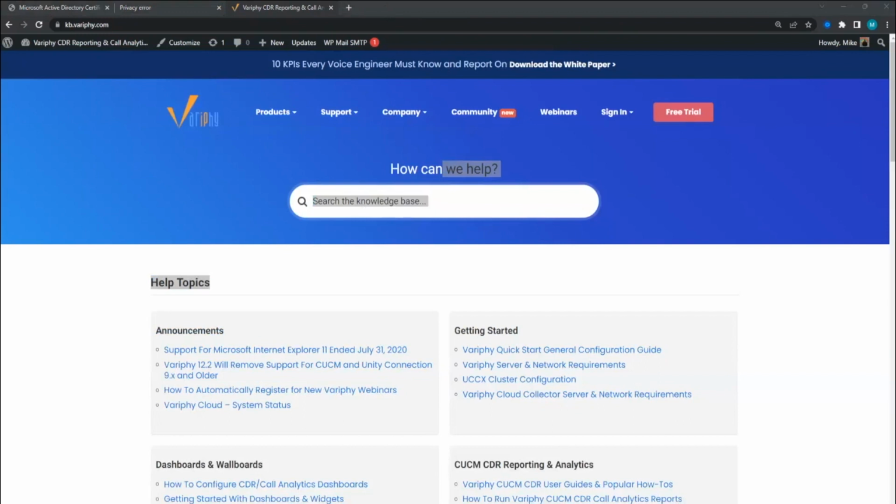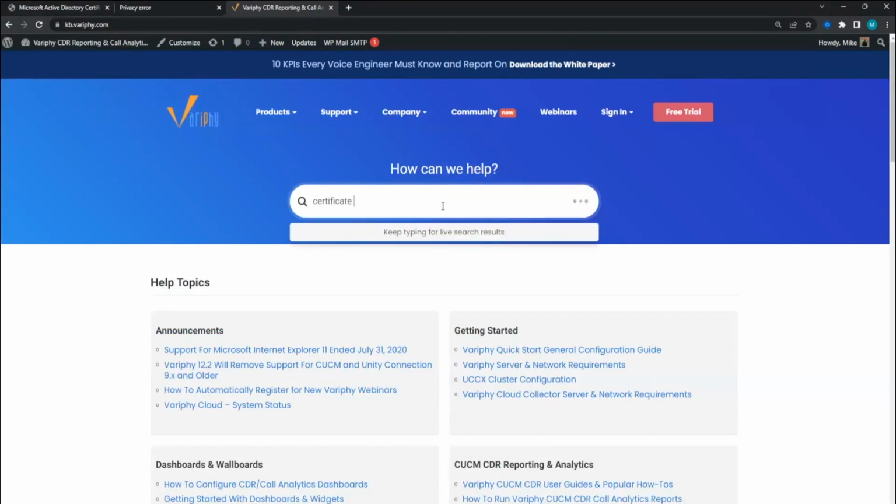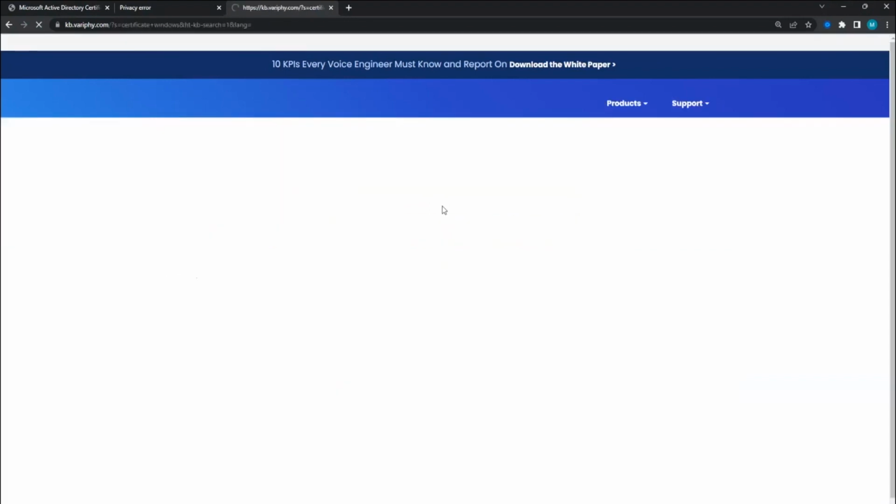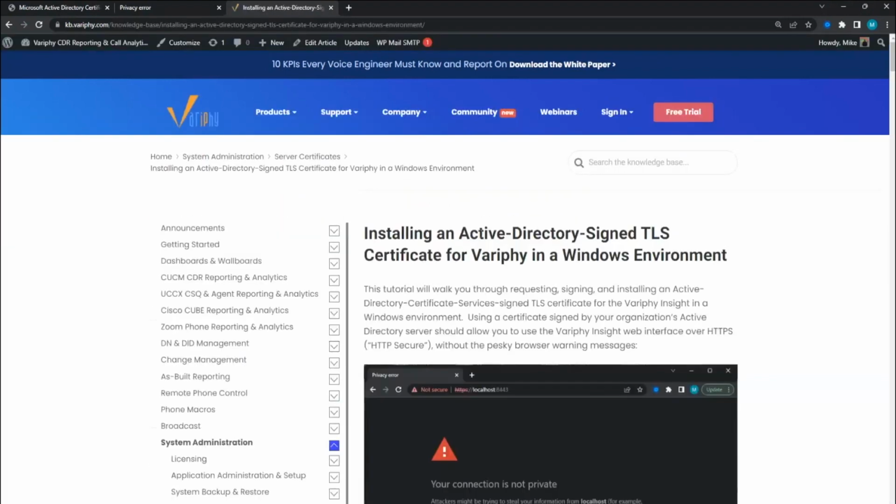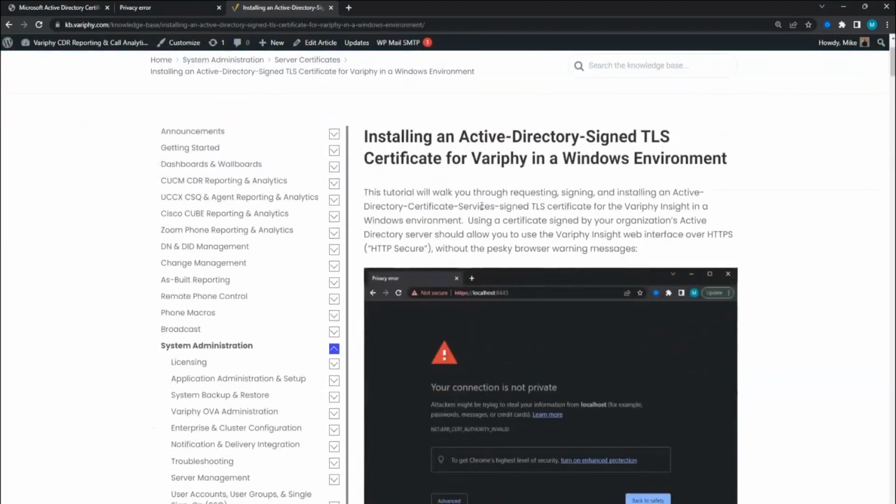My name is Mike. I am a systems engineer with Variphy. Today, I will be showing you how to install an AD signed certificate for the Variphy software in a Windows environment. Two things I want to point out before I get started. One, there is a knowledge base article available that will walk you through the entire process. In our KB, if you just search for certificate Windows, it should bring back the article as the top result. This is close to what I'm following. If you're doing it on your own, I would definitely follow this article.